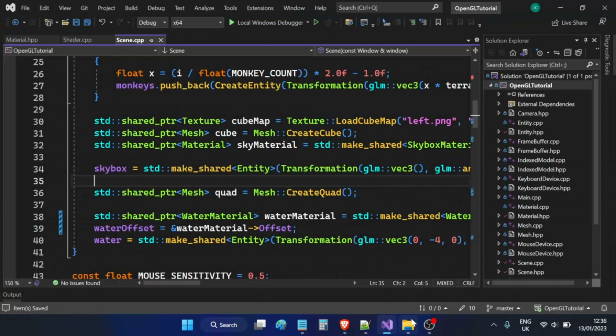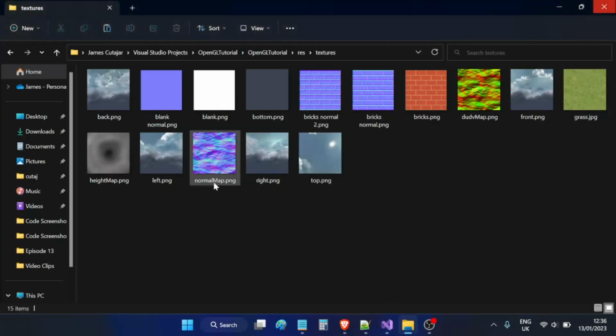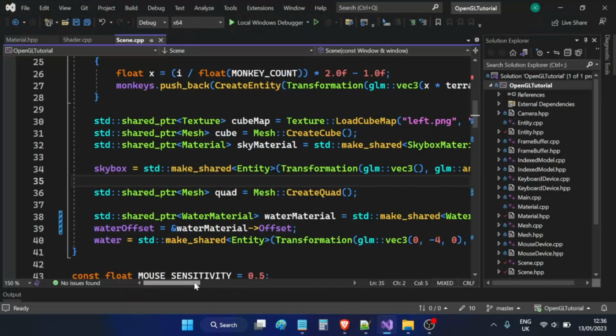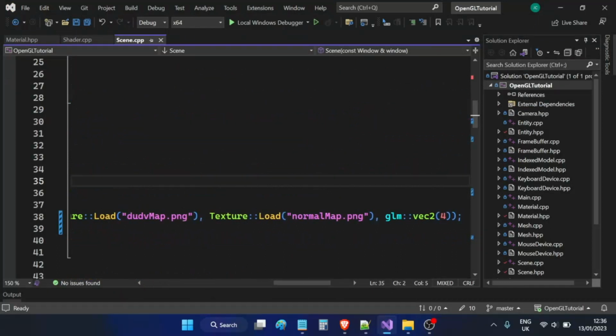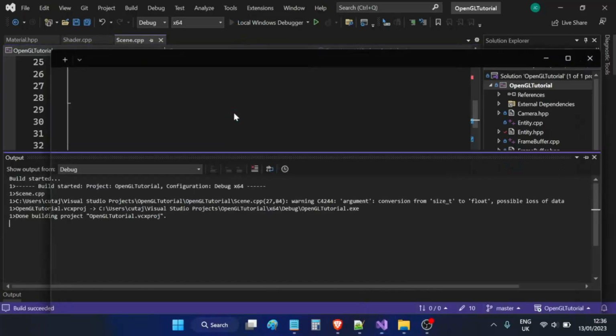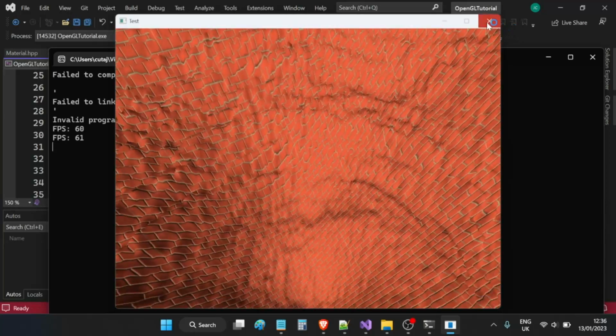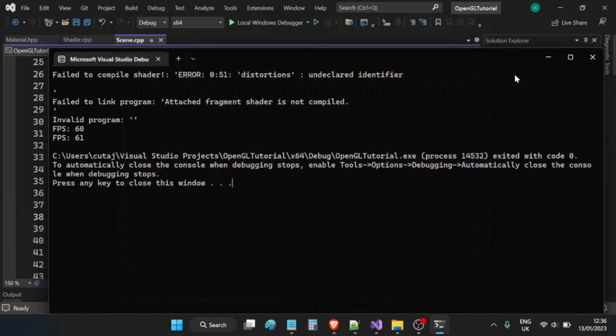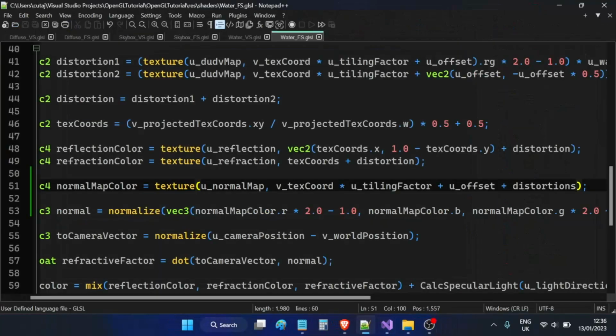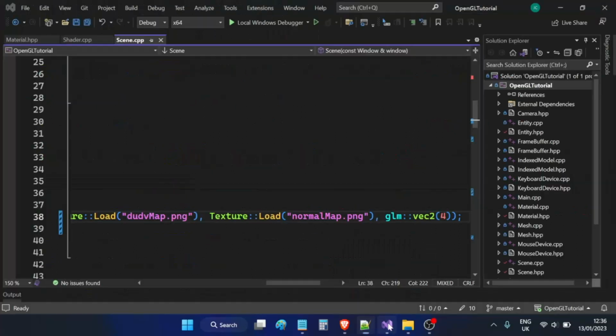Okay, so I did a couple of things. First of all, I added this normal map.png to the textures folder of our resources. And in the scene file, I loaded the normal map texture right here. If we run right now, we get an error because I've already tested this and we don't get the water. The error is I made a typo. Here this shouldn't be distortions, this should be distortion, singular, that's what I called it.